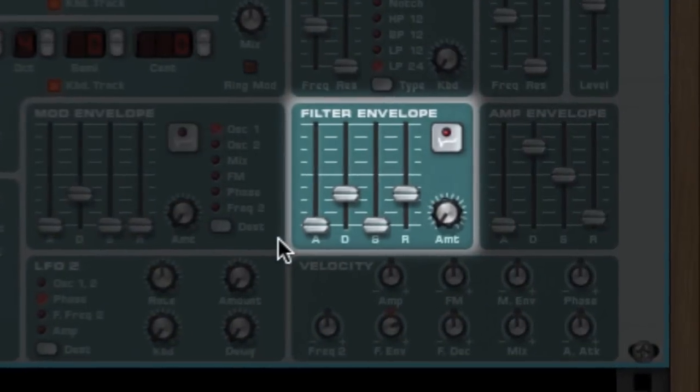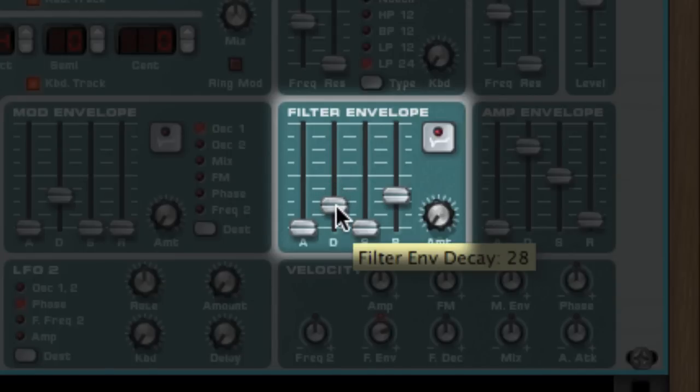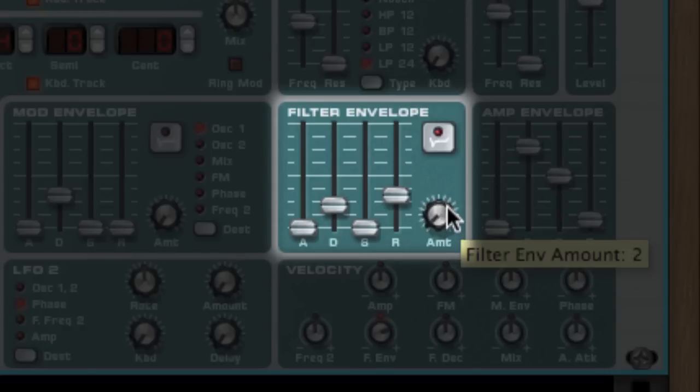The filter envelope changes how the filter behaves over time, so you can set it to slowly open, close, or set at what level it will be when you hold a key pressed. For a bass sound, we want it to be quite punchy, so a short, snappy decay is right on the money. Tweak the amount knob to make this effect a bit more pronounced.